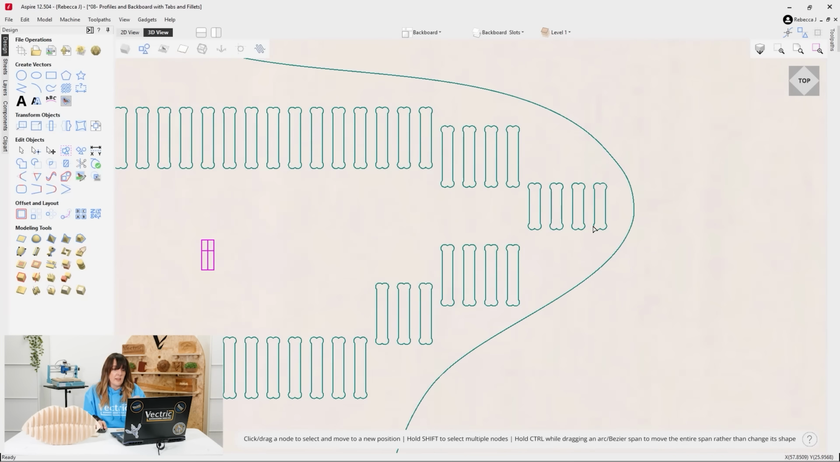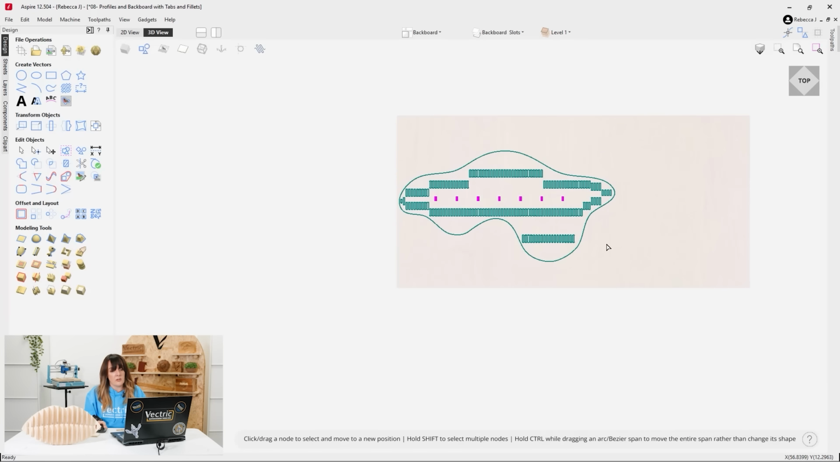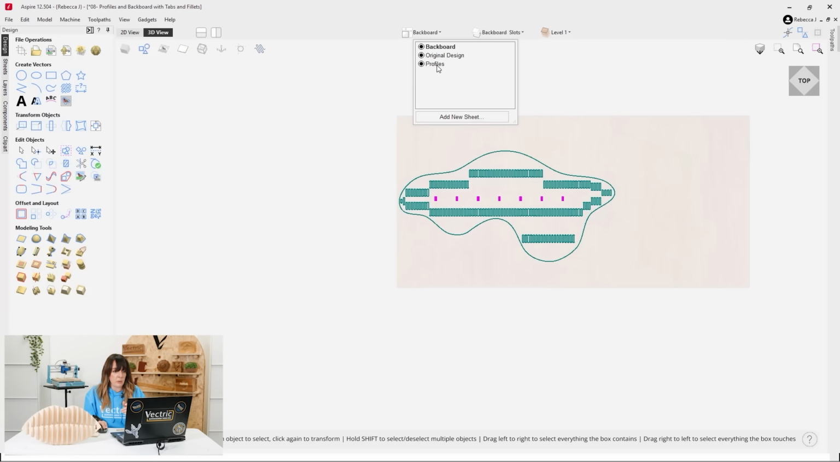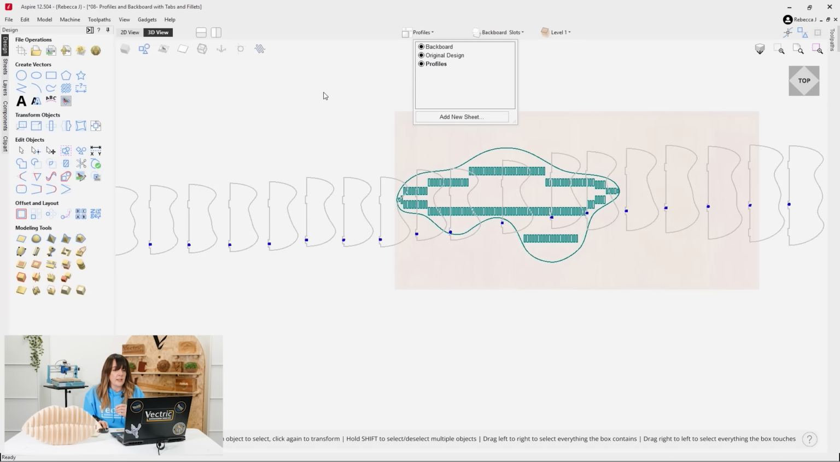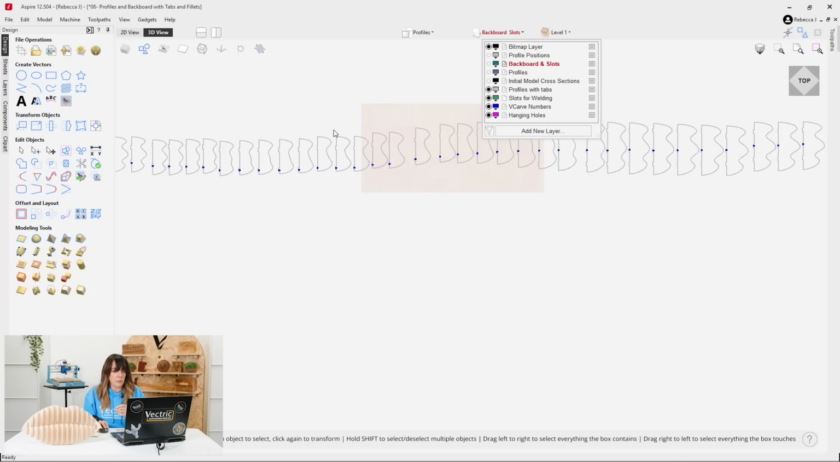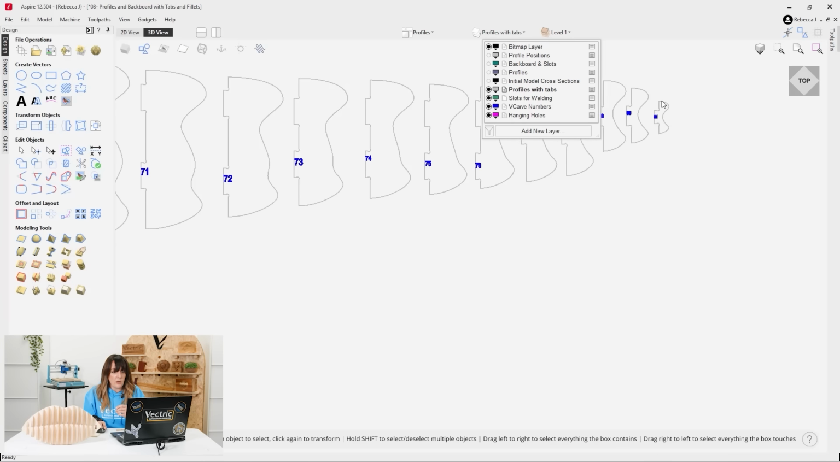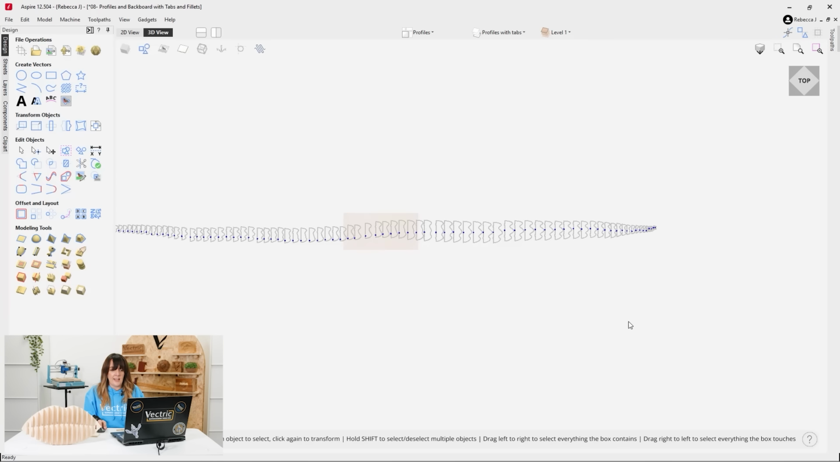We've lost that last slot, so what we need to do is ensure that we lose the slot on the profiles. So go to our profiles sheet, double click on that. Let's just switch off the backboard so we don't see that there. And then what we're going to do is just go over here and delete that one, so we don't need that anymore.